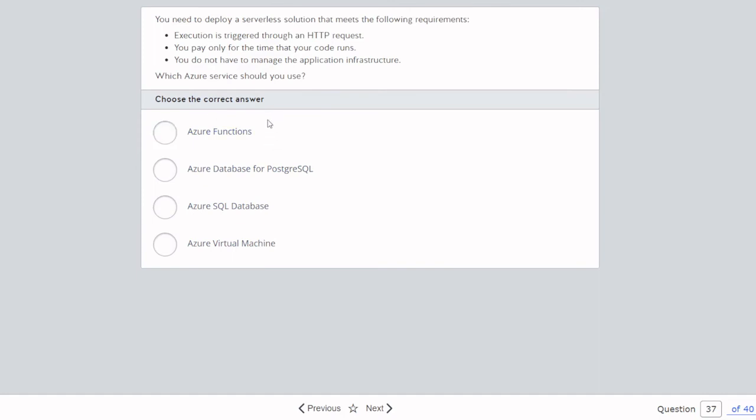So here you basically need to know the definition of what Azure Functions is. Okay, this exactly fits the definition. Execution is triggered through an HTTP request, and you pay only for the runtime of the code. Okay. Next question.